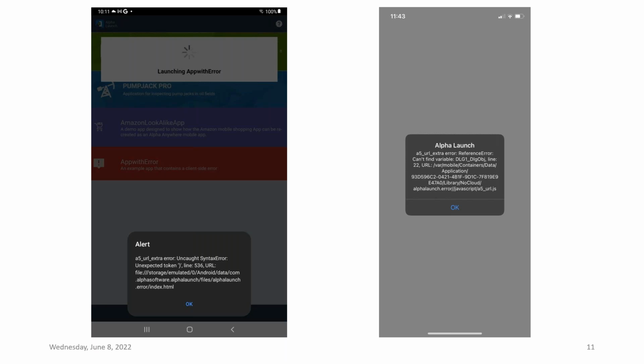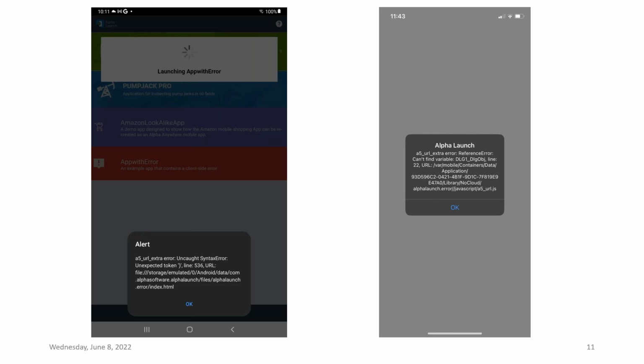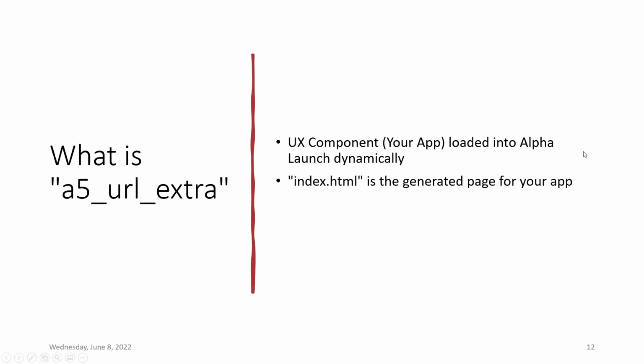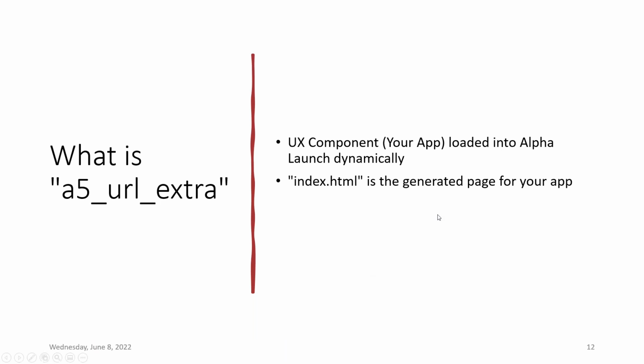So just to give you a little bit of information about this, when your application is loaded, sorry, hold on a sec. I do have a slide for this. When your Alpha Launch app is loaded, the UX component is loaded dynamically into Alpha Launch. And that thing that we saw on this previous page on the left side, this index.html, that is the page that was generated to run your app. So this is stuff in Alpha Launch that's trying to load your application, but it's running into a problem. You do not have access to index.html. You can't really get at that file.